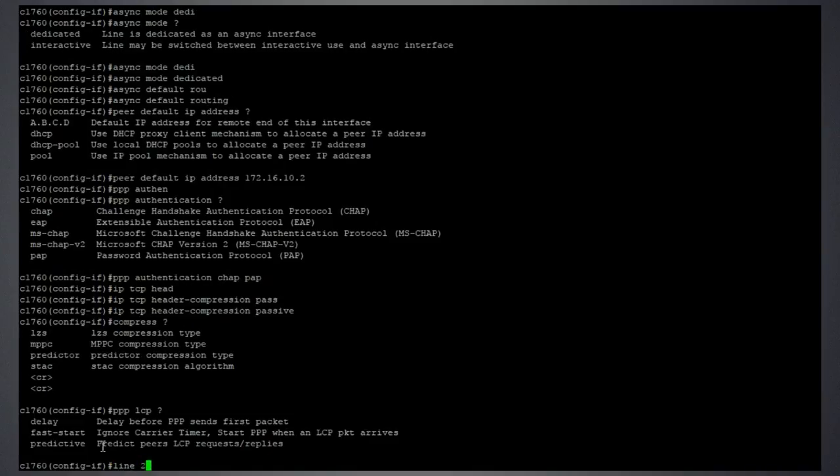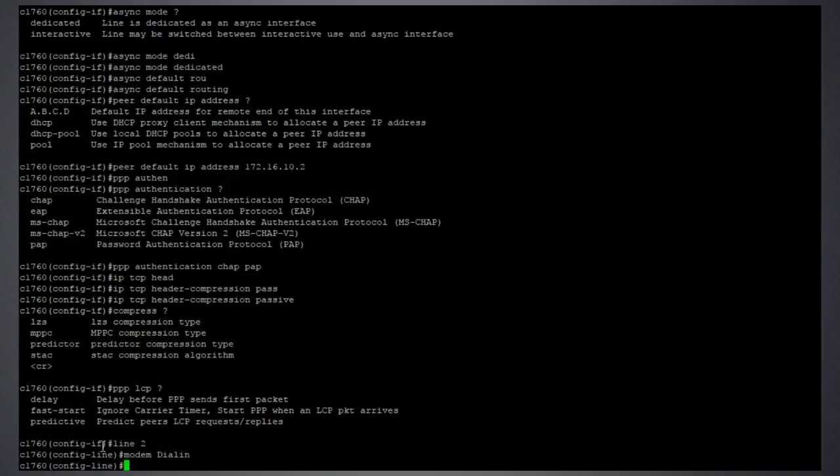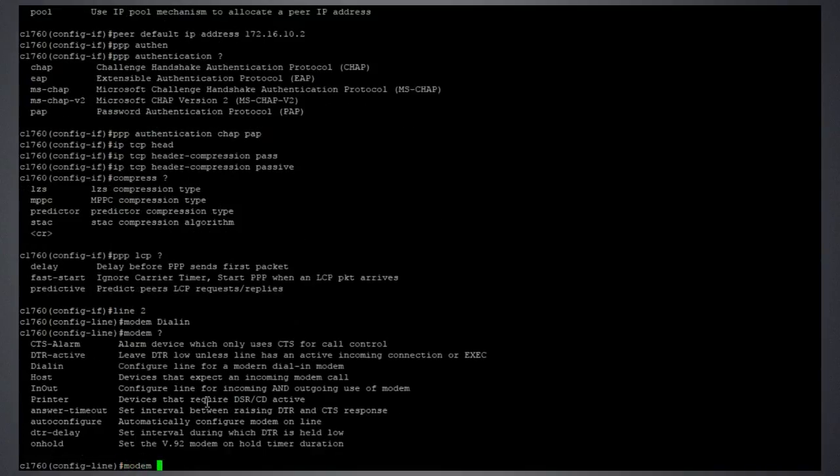But next up, we do have to actually go ahead and configure our line interface, because without this configuration, the modem won't actually answer the call. It will ring forever. Here is where we tell it its purpose. This modem is only accepting dial-in. There's a few other options in here. If you were having your modem do calls inbound and outbound, you would do in/out, but that's not what this modem's doing. It's only accepting calls, so we leave it as modem dial-in.